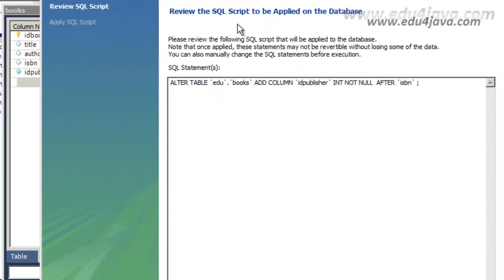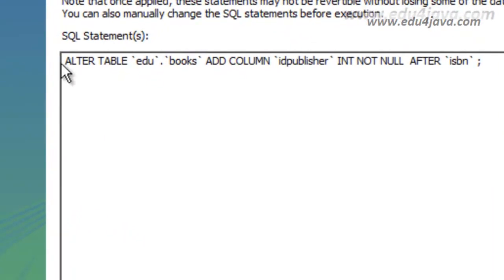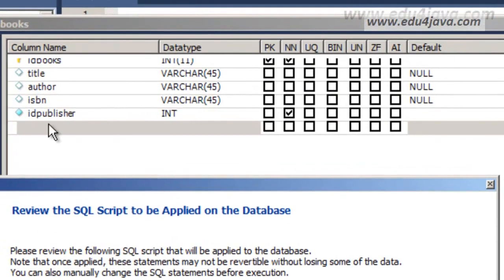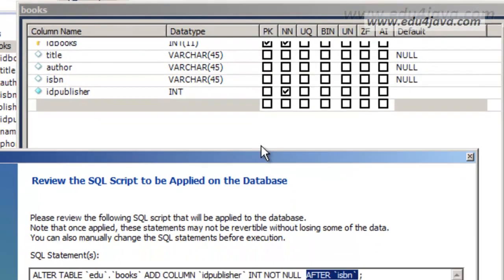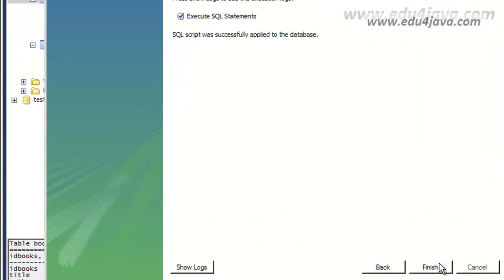Now I'm thinking that maybe I have problems with the data we have already created. Well, let's see. Alter table, add column. Alter table is the same as before on edu.books. Instead of drop column, we have add column. The name of the column I want to add, the int type, which can't be null, and after ISBN. It would be put after ISBN. That's the order where it's going to be. Okay, let's apply.